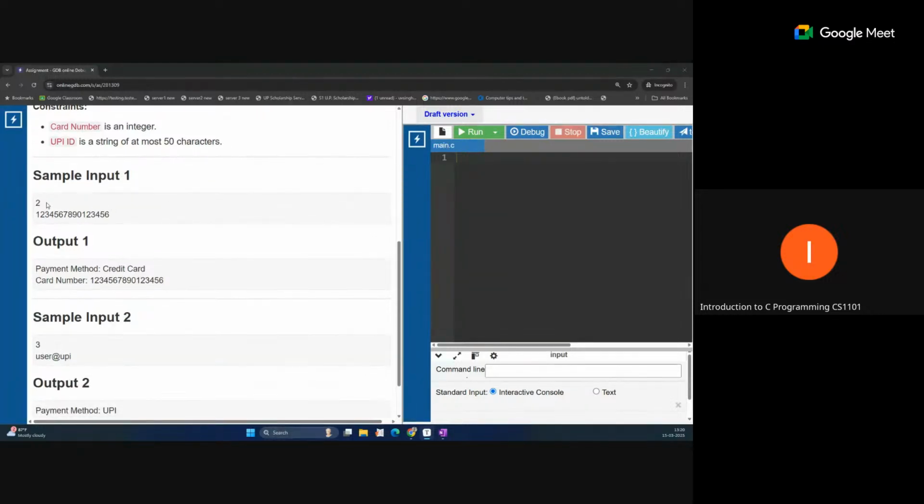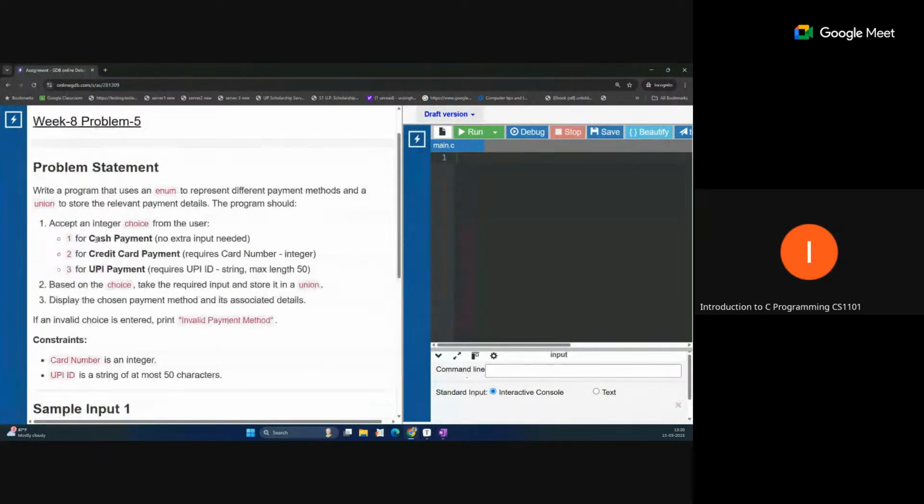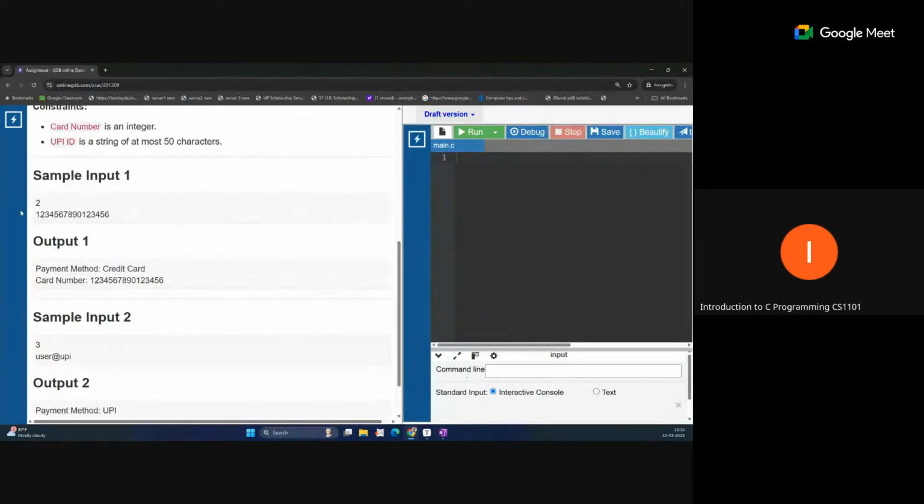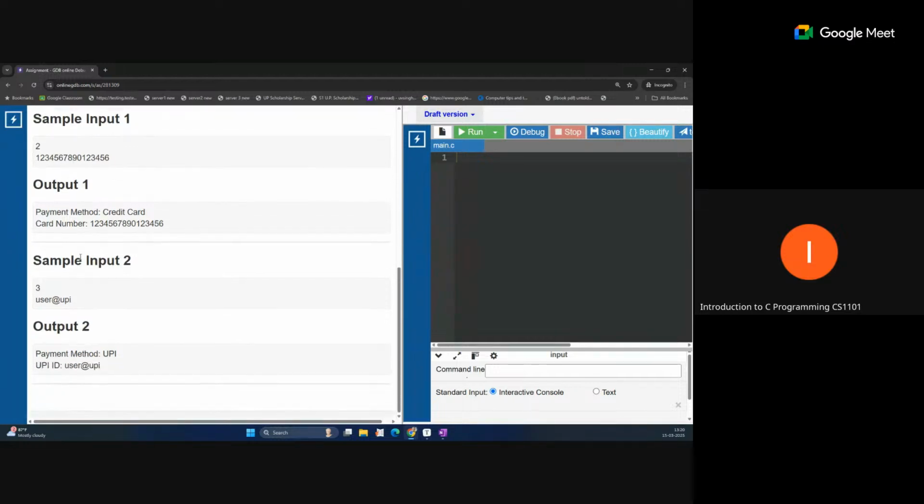So here is some sample input. Someone presses choice two, credit card payment, so they have to enter the credit card number also, in the input for choice 2. Then the output should be the payment method, credit card, and the card number. If the choice is 3, then we need to enter the UPI ID, and the output should be payment method UPI and the UPI ID.